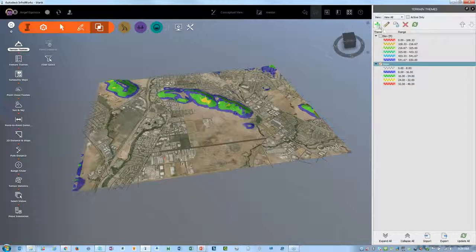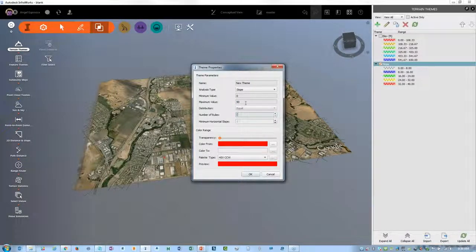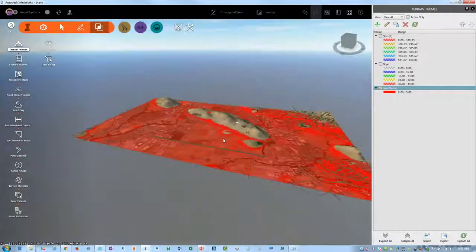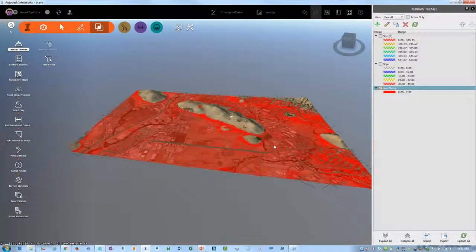Now, sometimes flatness is good, sometimes flatness is bad. Maybe I want to determine just where are we flat. So I'm going to do an analysis, only one range. Maybe flat is bad because it won't drain. So I'm going to say from 1 to 5, or it won't drain well. And then we can see the vast majority of it here is relatively flat. And if I change that, maybe it'll adjust a little bit, but the vast majority of it is flat in this particular region.